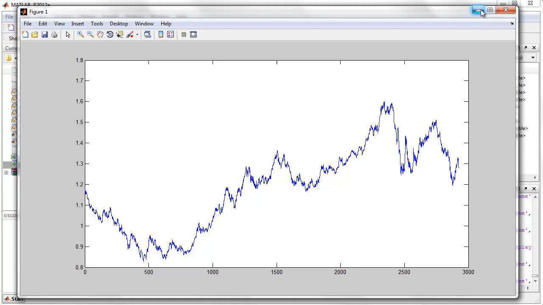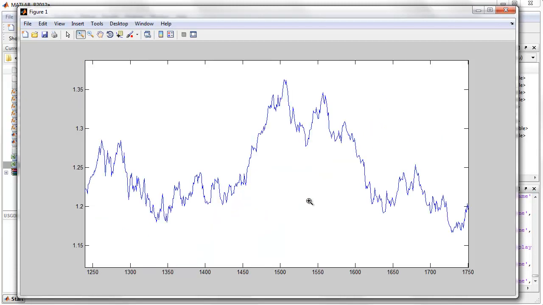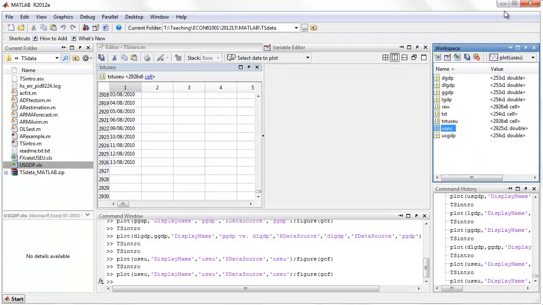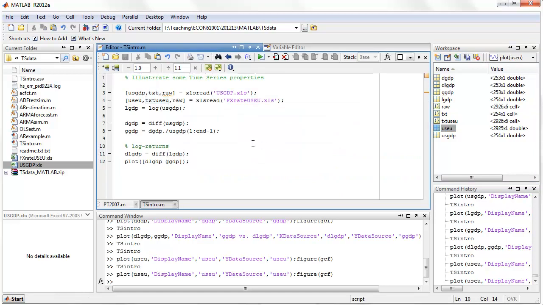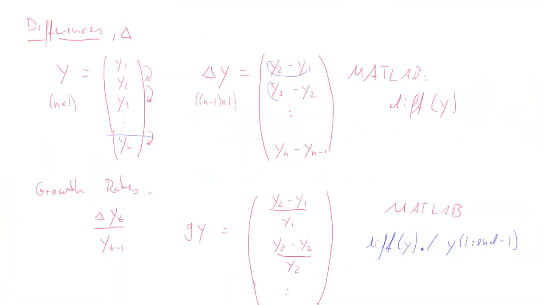So, you can see a lot of little variations. If I just zoom in a little bit in here, you can see that there's a lot of variation from day to day in the exchange rates. So now what I really want to look at is some time series characteristics.